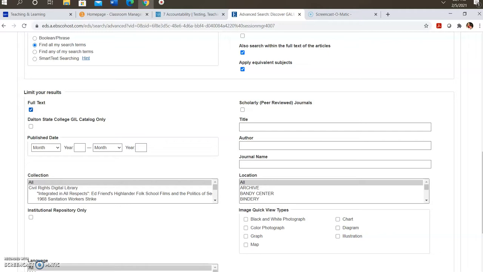That means it's only going to show me things that I can download right then and there, that I don't have to get interlibrary loan or anything like that. Depending on what your professor is requiring, it's likely that you'll need to check this box, scholarly peer-reviewed journals. That's often a requirement. Now, this other information you could use if you're looking for a specific journal, but at this point, I'm not narrowing it down quite that much.